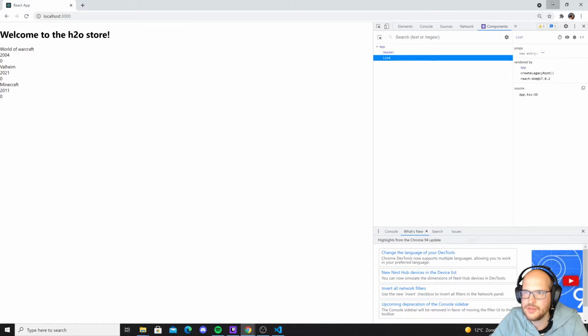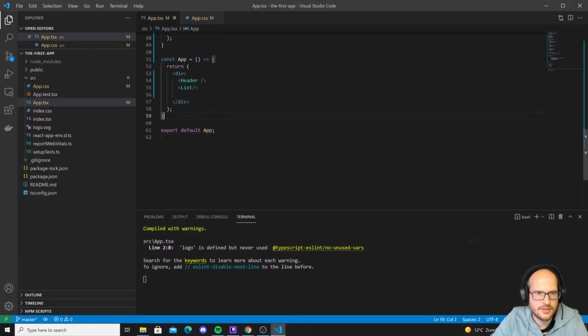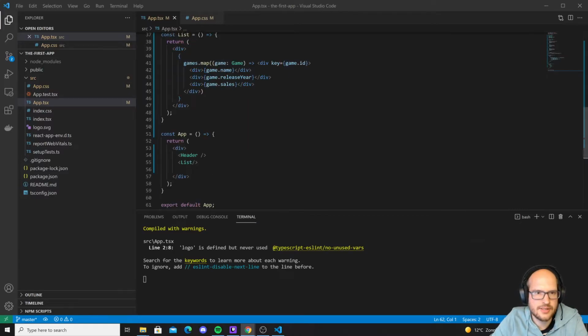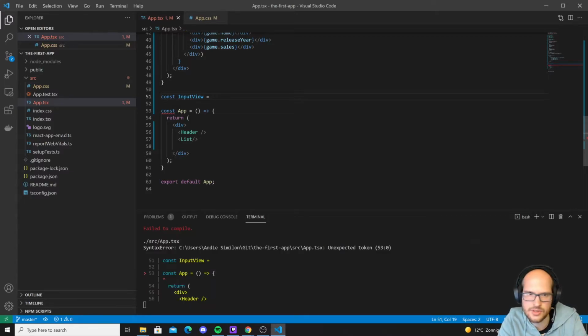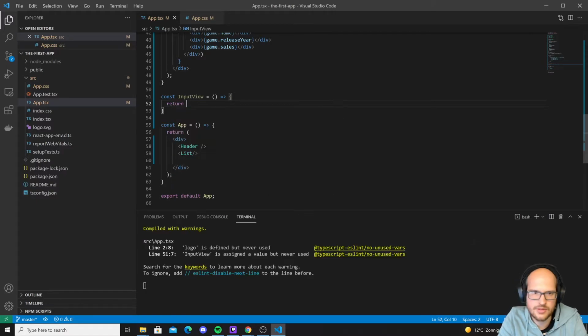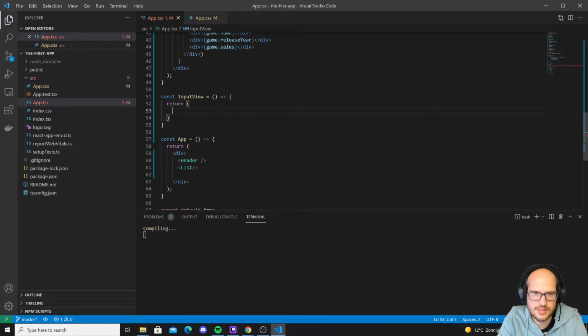Now we will have to look at some other stuff. Let's go look at some handler functions. The first thing we're going to do here is create an entirely new component, which is going to present a form. We're going to do const, we're going to make an input view, which is a view which has some inputs, and we're going to return again with parentheses for niceness.